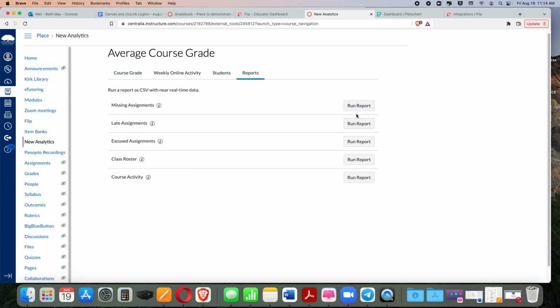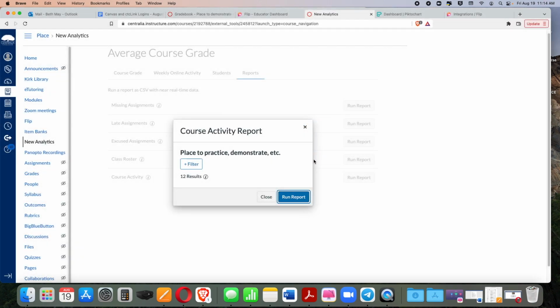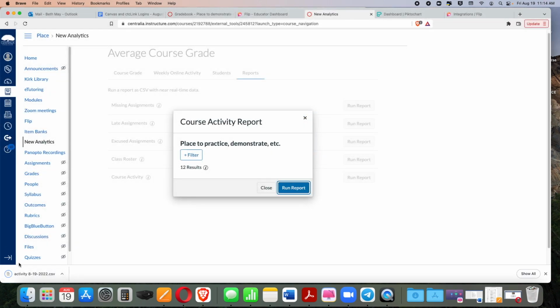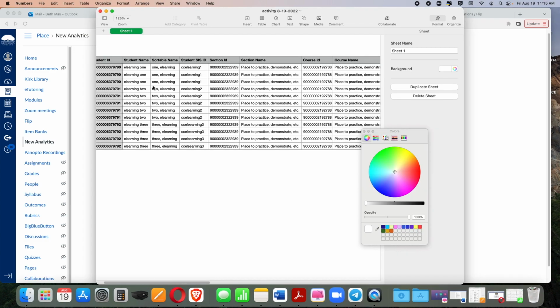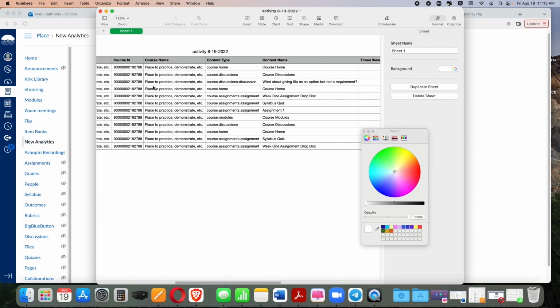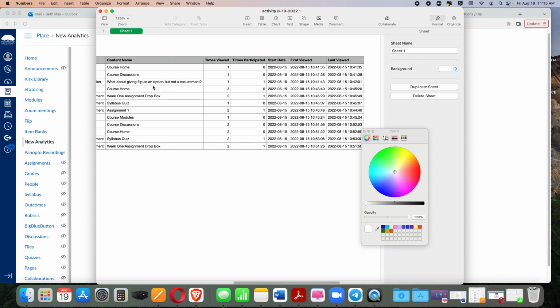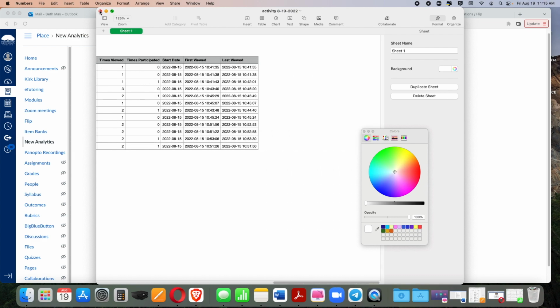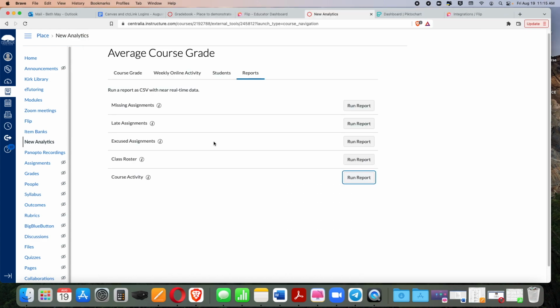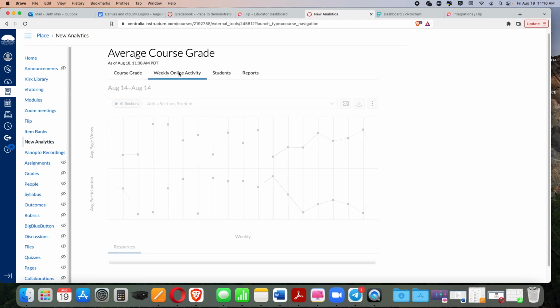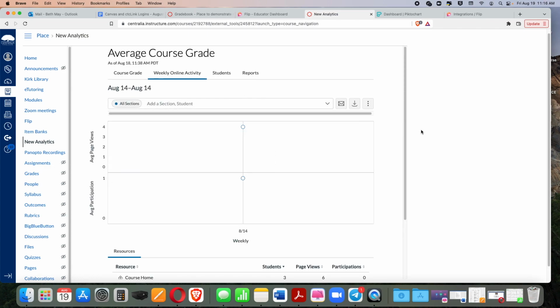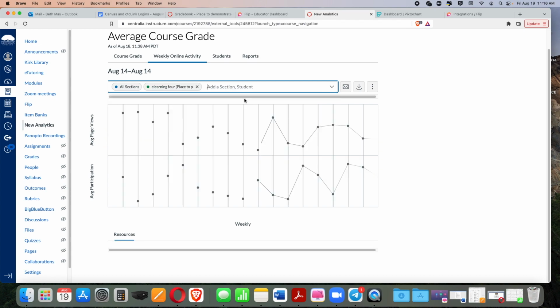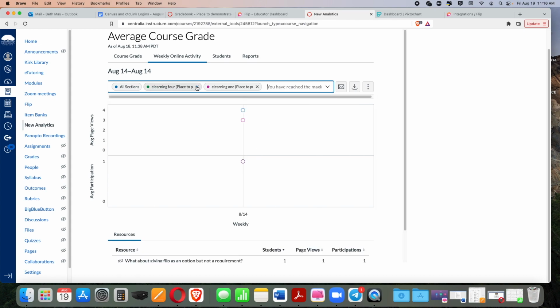For example, if I wanted to run a report on course activity, and then I would receive that report, which I could view. You can see how many times each student viewed or participated in each of your course assignments, pages, etc. You could also run a report and filter the report. I can also view online activity by student and see each student's online activity. So that's just a little additional information you can get.